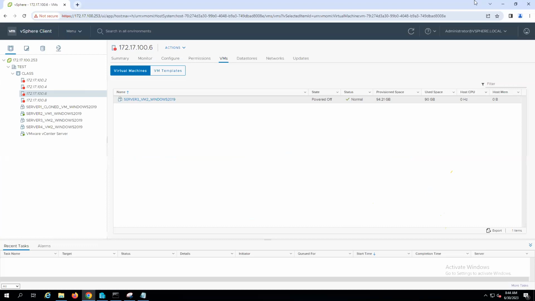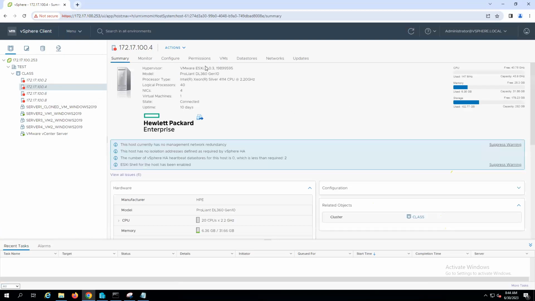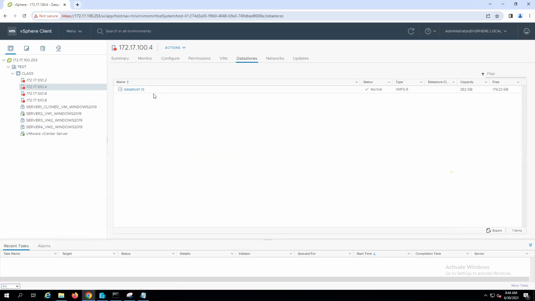So you see here, I'm going to create, we'll see 100.4, go to summary or go to data store. It has 179 GB free space, but I want to create one 500 GB VM on this. I can create it with thin provisioning. You see how I'll create. By default, it will take thick provisioning.